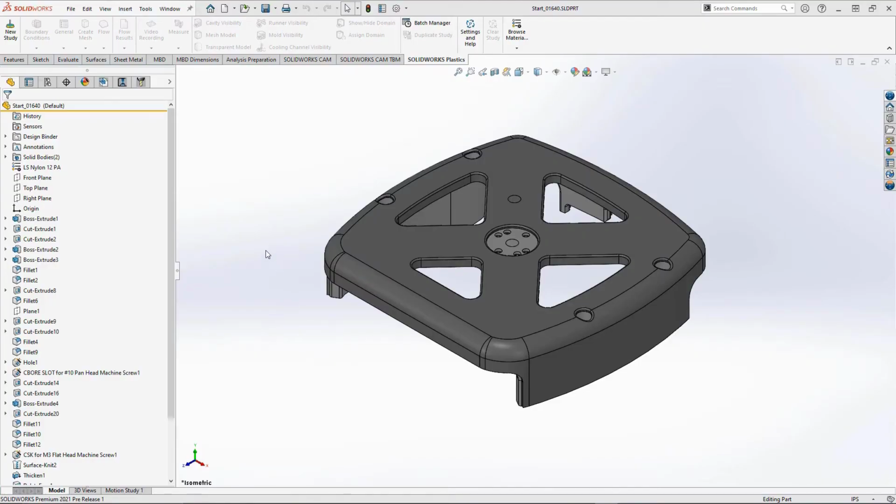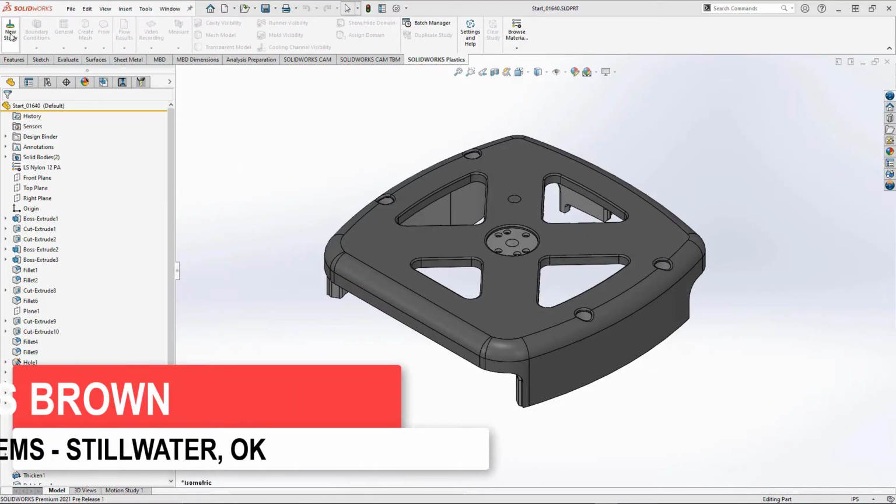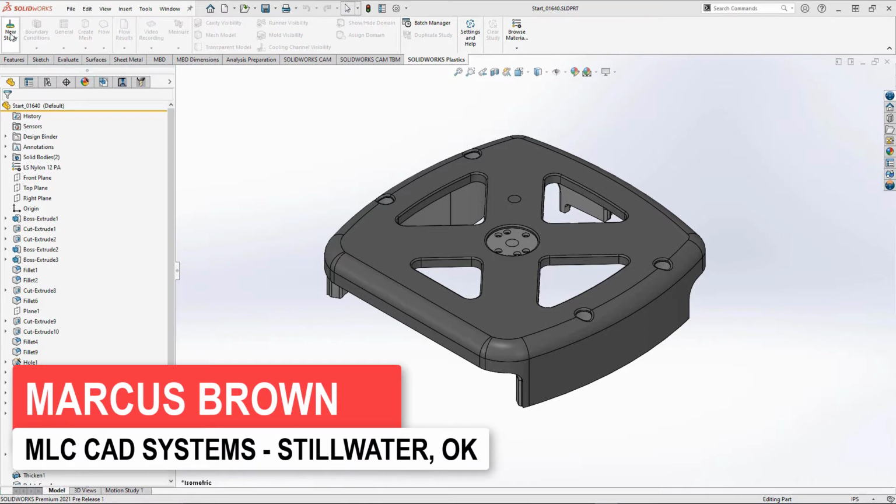Hey there, injection molders. We've got an exclusive sneak peek into the new features of SOLIDWORKS Plastics 2021, and it all starts with the way you set up your studies.